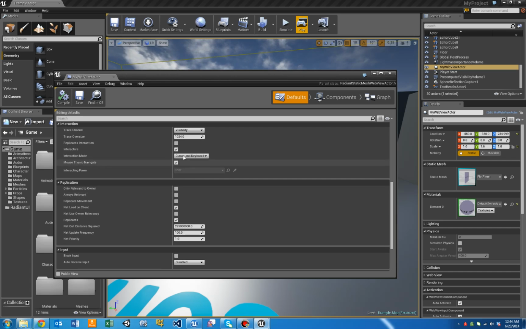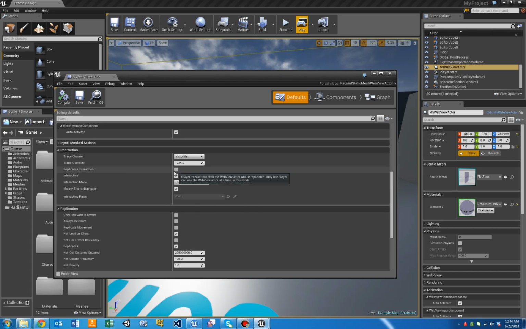And then the last bit is the replicates interaction. What this does is replicate the input that the WebView receives from players. So other players will see the mouse cursor moving and also see the same keyboard input. But it's not sending the texture being rendered from one player's computer to another. It's just replicating the input actions.